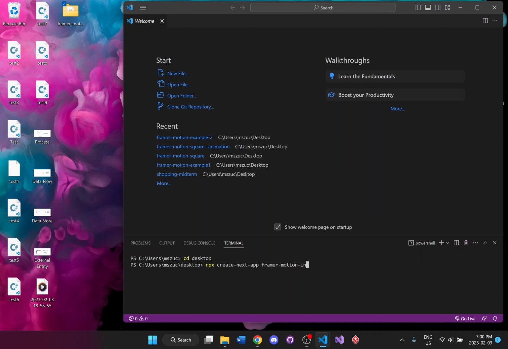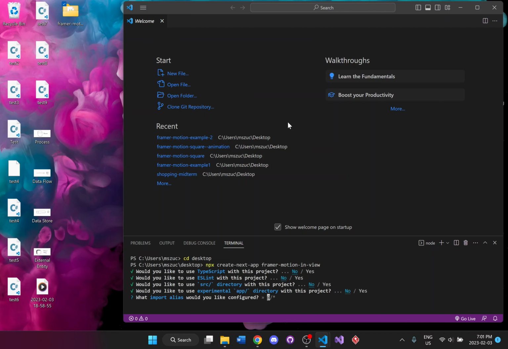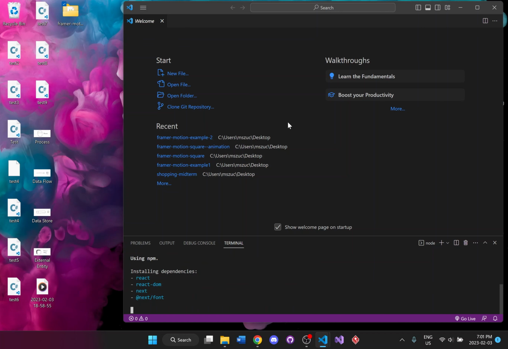in view or something like that. You can call anything you like. And we're going to start creating the code here. And if there's anything that pops up, you can say no to TypeScript, no ESLint, and no to everything else. And here, import alias, don't change anything, just hit enter.